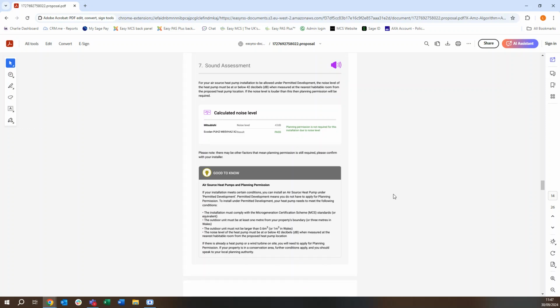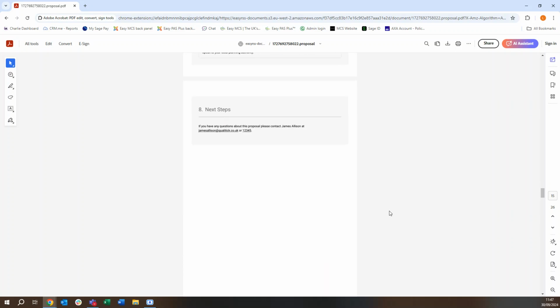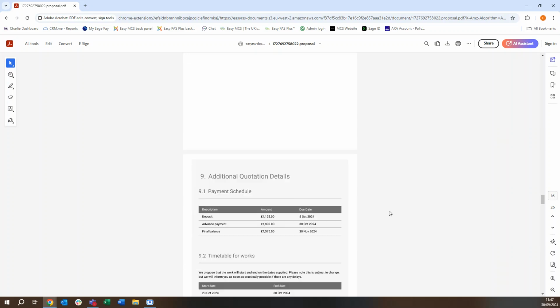We can't, obviously you don't want to take on that responsibility. They need to make sure that they have checked out any sort of planning permission that they might need. And then we just have a little next steps, which pulls in your details, your email address and your phone number, and says if they have any questions, then please do call you.